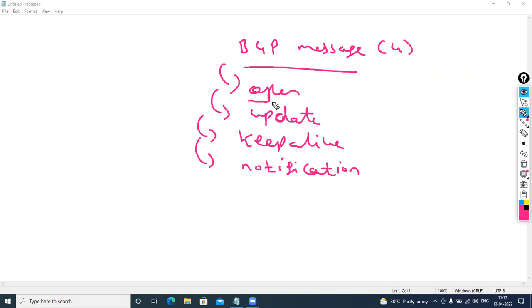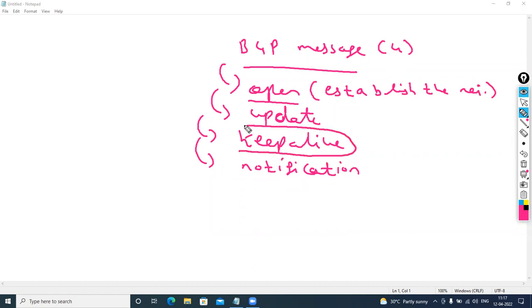Now what is open used for? Connectivity, neighborship. What about maintenance? Does the open message maintain the neighborship? Only for establishing the neighborship. Why? Because there is a separate mechanism in BGP that will keep track of your neighbors. That is keepalive. What is the default keepalive and hold time?